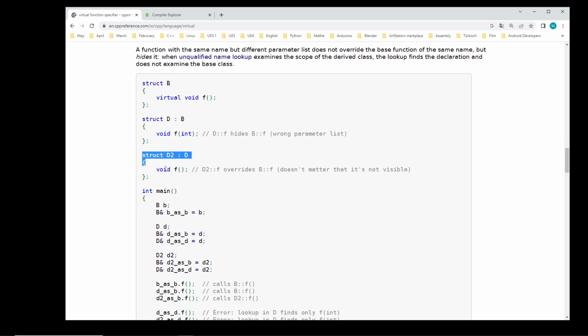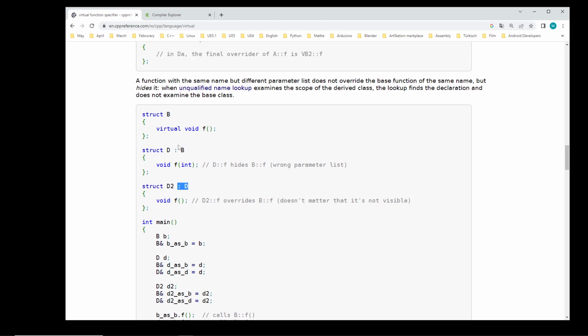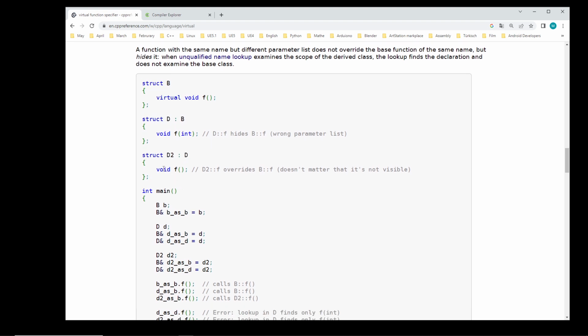Let's go to the next. We create another struct. We inherit from D, which is from here. And it says here void f, but careful. This void f is not the same as here.